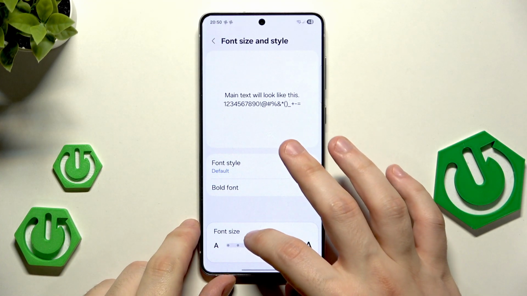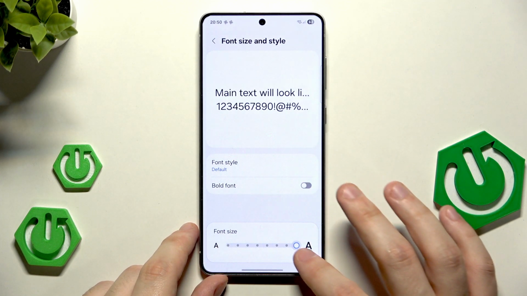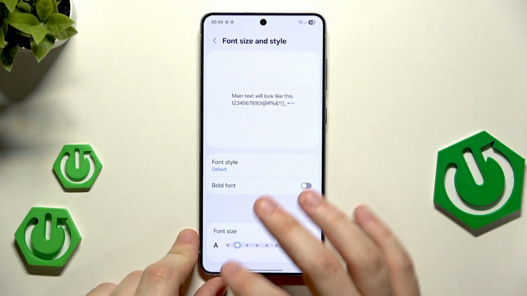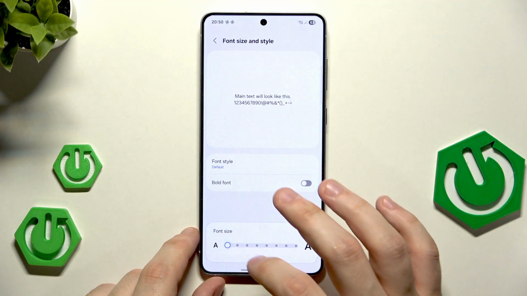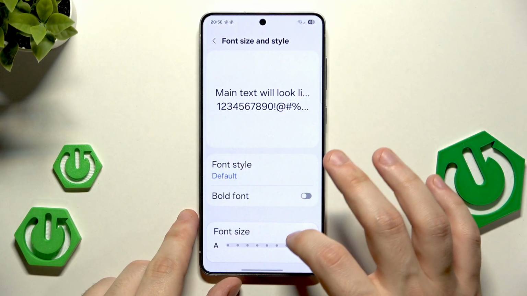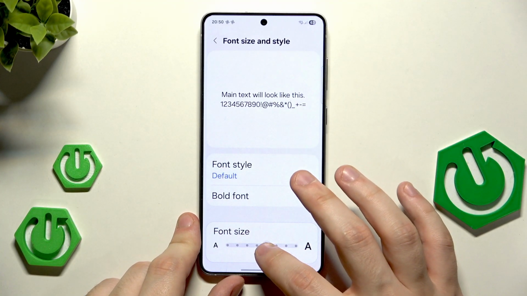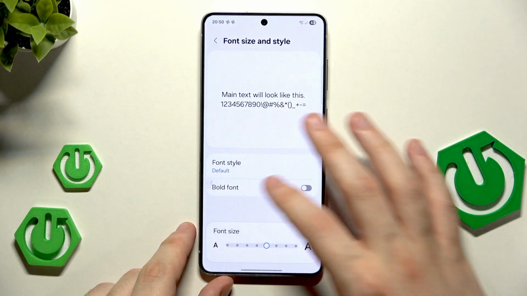Simply grab this small white ball and select which size you want. So, for example, this is the minimum value and this is the maximum. Adjust the font size, release your finger, and now you can exit the settings.